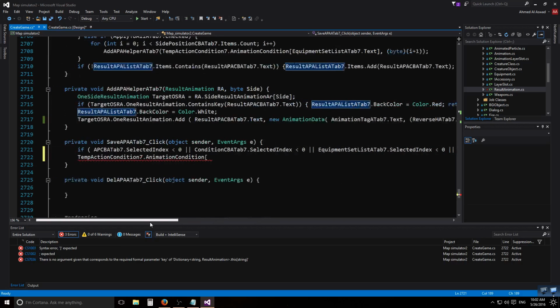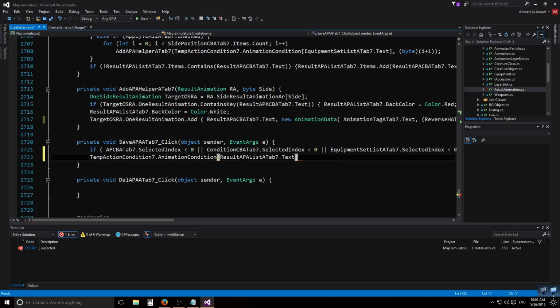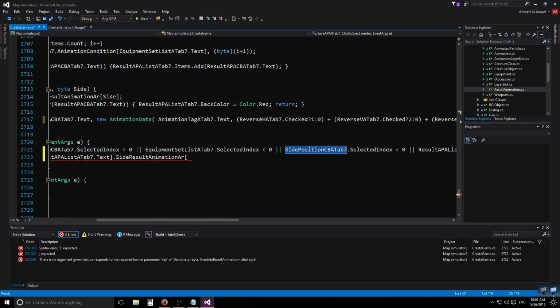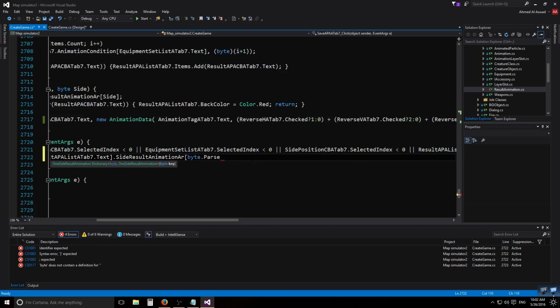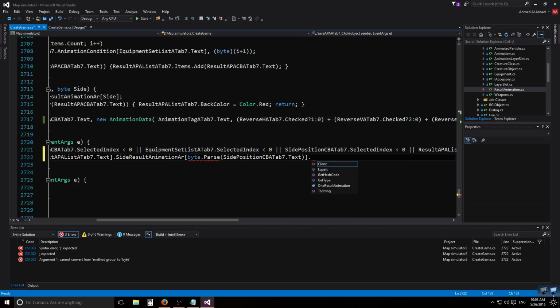This one must be selected too, so we can tell the name. And now we need to know the side result animation, which is the side position. And now, oh yeah, we know the one side result animation.